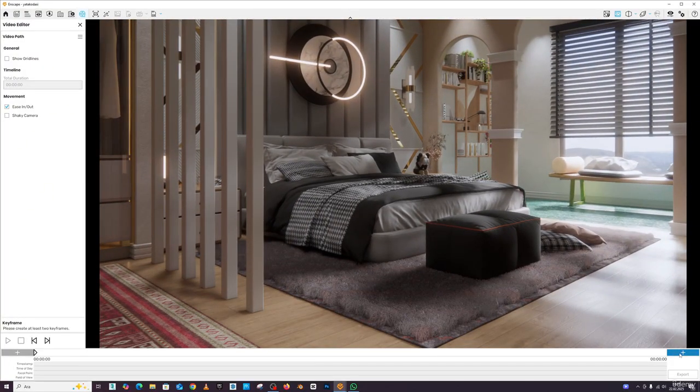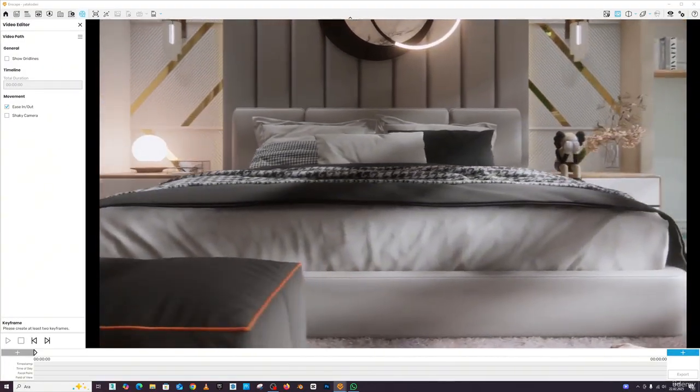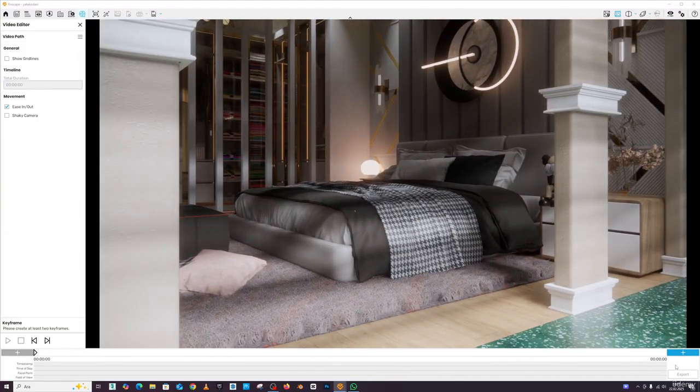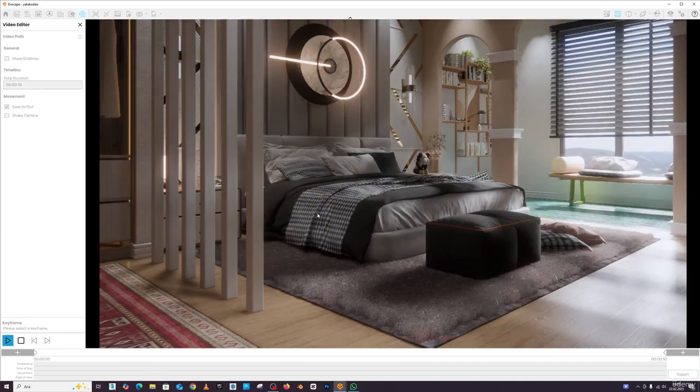I pressed the Alt key. I came here like this, friends, and came back like this from here. I pressed the plus sign. Since it follows my movement, it made a turn there, but let's see how it will turn out. I pressed 10 seconds. I'm saying play, friends.